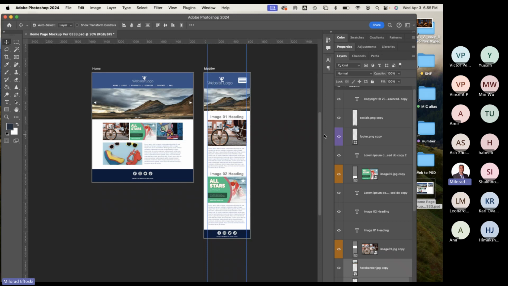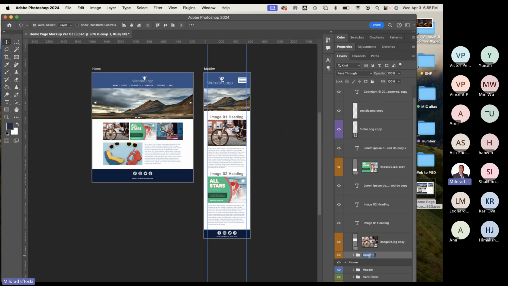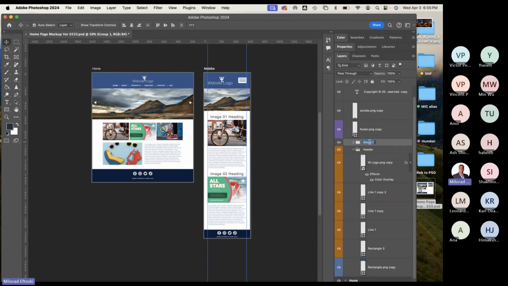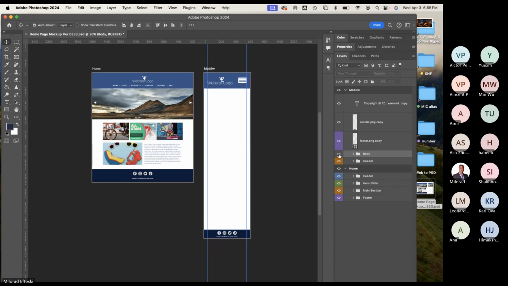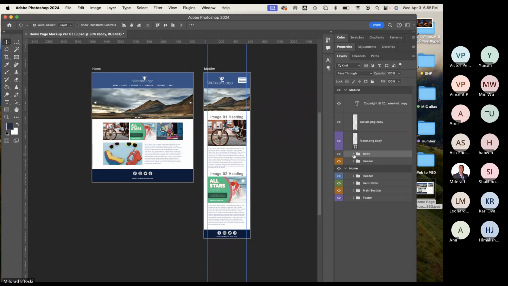Right. And I'm going to press Command G, which means group. I'm going to call this the header. And this will be the body, all this stuff here. Command G. That's the body. This is the header.